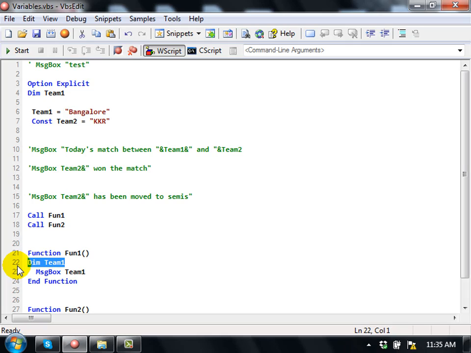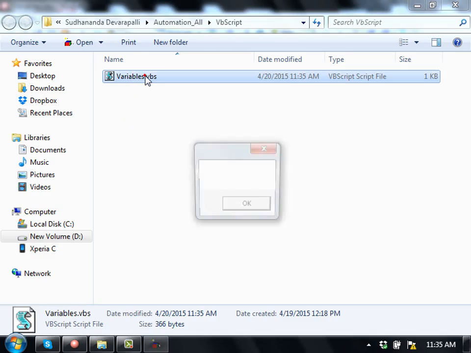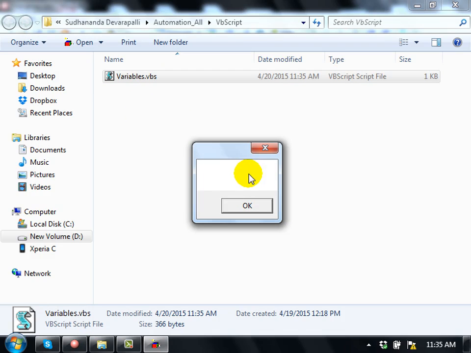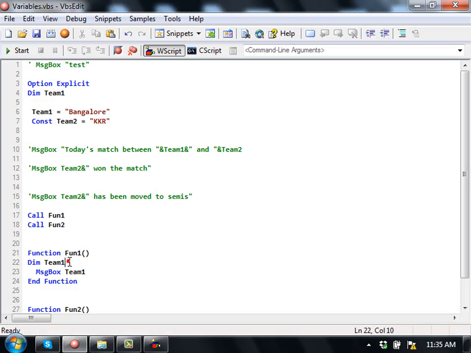What I have done here is legal. If I execute now, let's see whether it will consider or not. It is showing empty. You know why it is showing empty? Because this is the local variable, right? For which variable have I assigned the value? Outside the procedure only I have assigned the value.